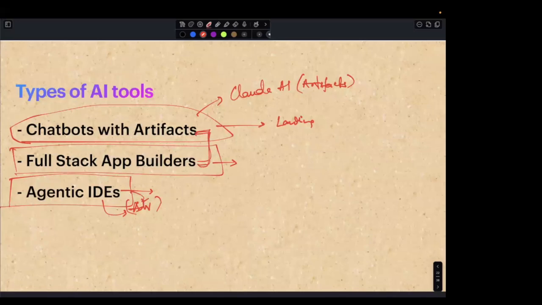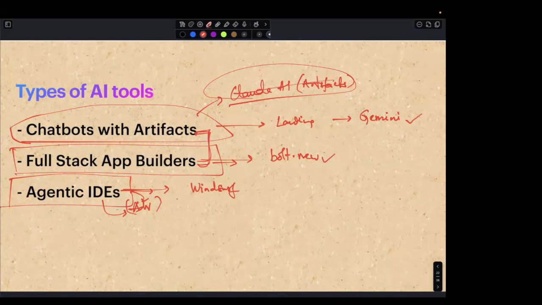So this is the segregation that we will follow in this session, and we have already looked at Claude AI. I'll also show you one other free tool with Gemini, and for full stack, I'll show Bolt, and for agentic IDE, I'll show you Windsurf. So we will look at these three tools and how you can use them in different ways.